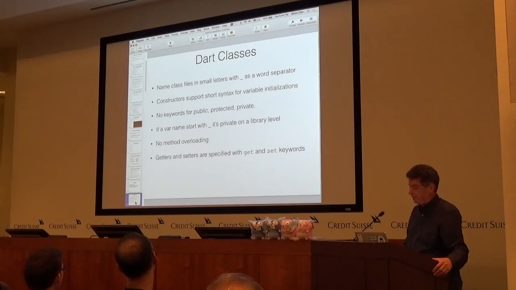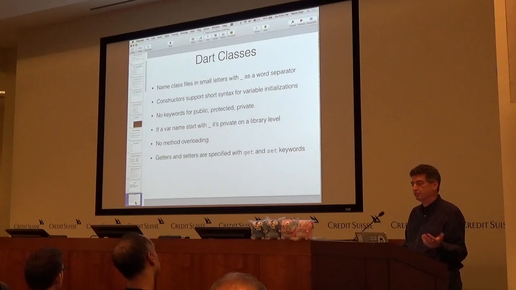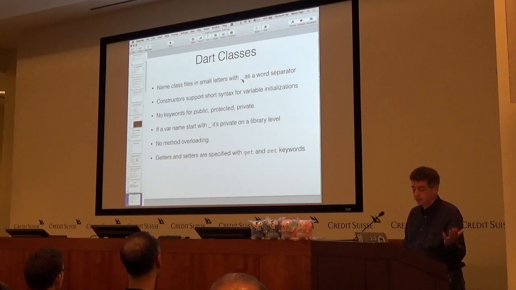Dart classes. Name classes with small letters. This is not like in Java. In Java, the name of the class would be the same as the name of the file, at least if the class is public. And you can build the name from multiple words, separated with underscore. So it's a convention.